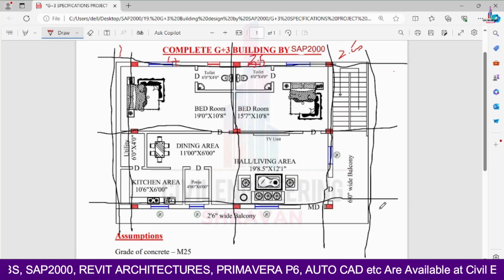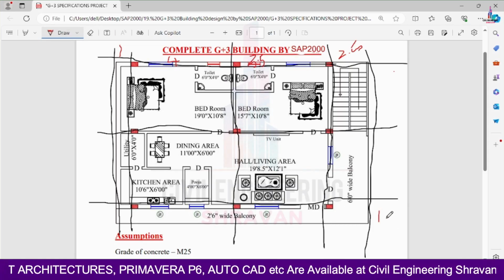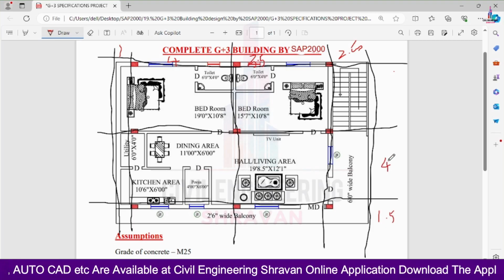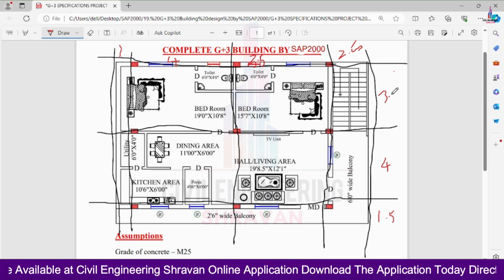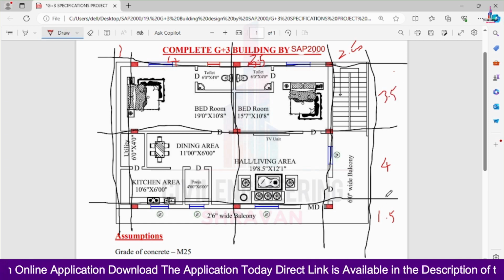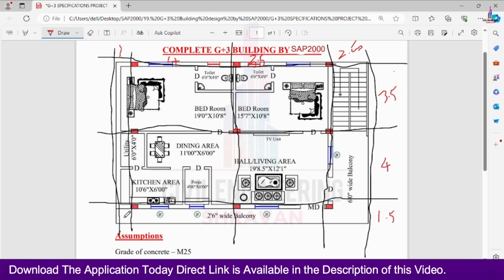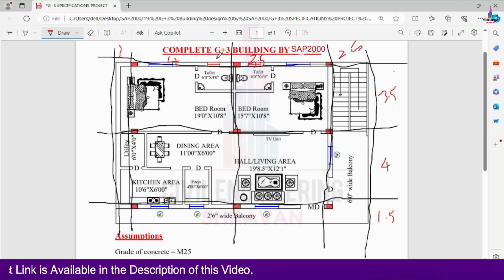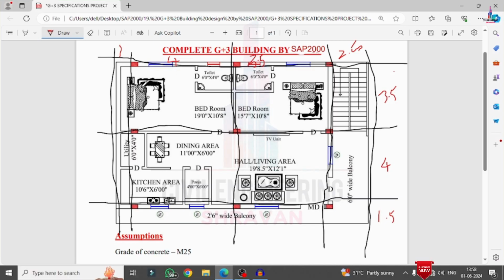In the vertical direction also we have to assume the vertical distances. I am taking 1.5 meters, this is 4 meters I am assuming here, and this value is 3.5 meters. So 3.5 plus 1.5 is approximately equal to 5, and 5 plus 4 is 9 meters. The number of bays along the horizontal direction is 4, and the vertical direction consists of 3 bays. So this is the center to center distance between the columns considered for this particular project.